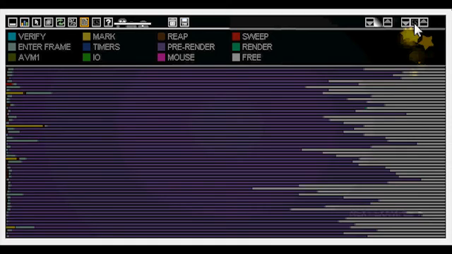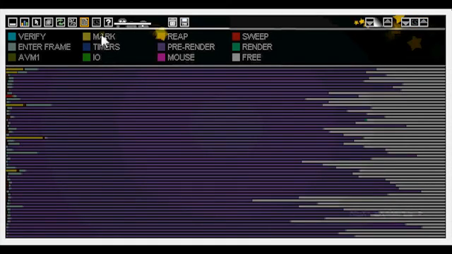Here you have that little timer on the top right corner. It's just to set the refresh rate. So increase the refresh rate and decrease the refresh rate.